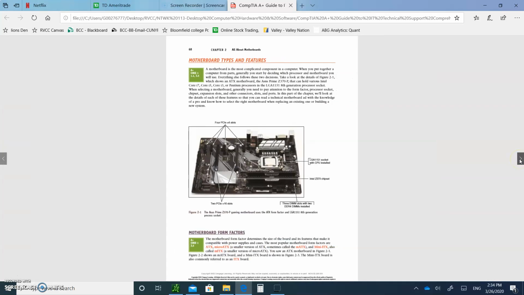So the first decisions to make when you are building a computer is you have to decide what type of motherboard to have and what type of CPU, of course. So, for example, the LGA 1151 socket can hold Core i7, i5, i3, or even the old Pentium processors.